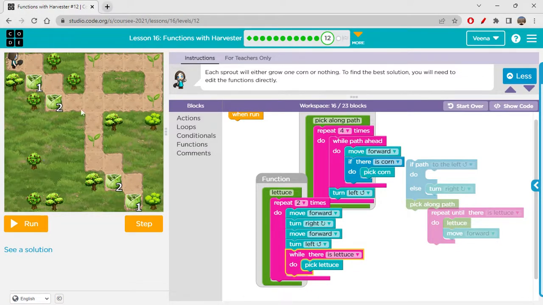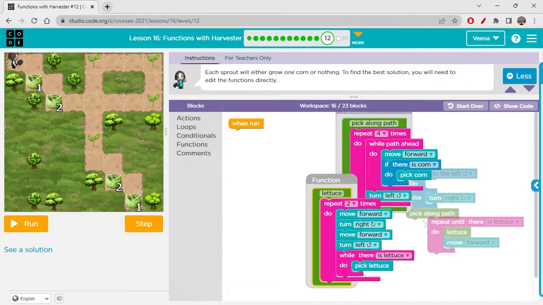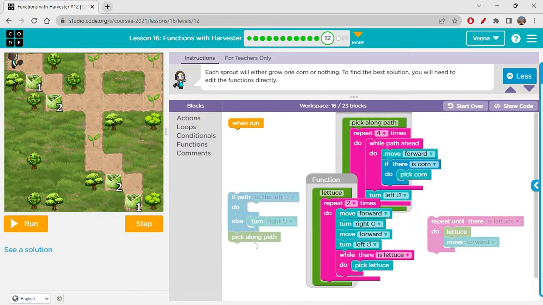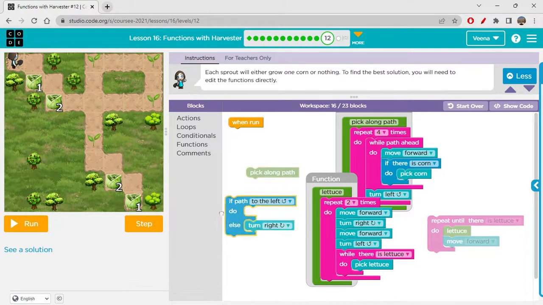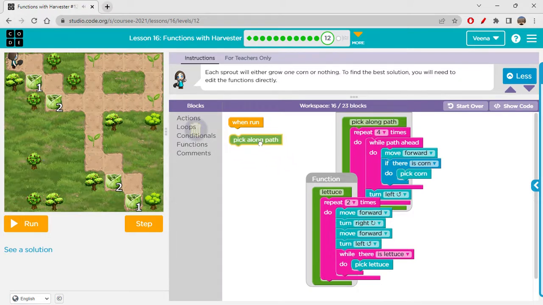If we are calling this two times, then this will also be done. Okay. So pick a long path and lettuce. Let's just drag this. We don't want this. We don't want this. First, let's say we have to do the lettuce thing, right? So let's call lettuce, then pick a long path and then lettuce. Okay. Let's check out.